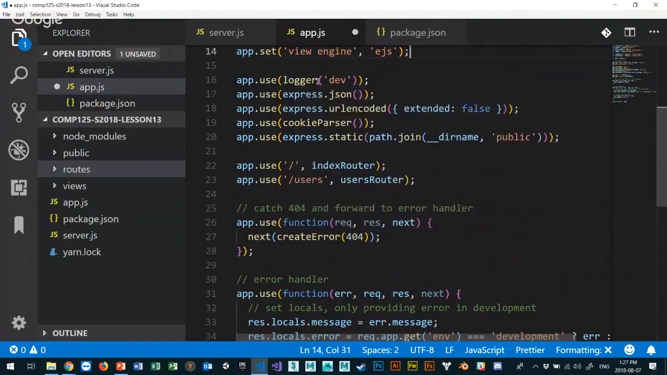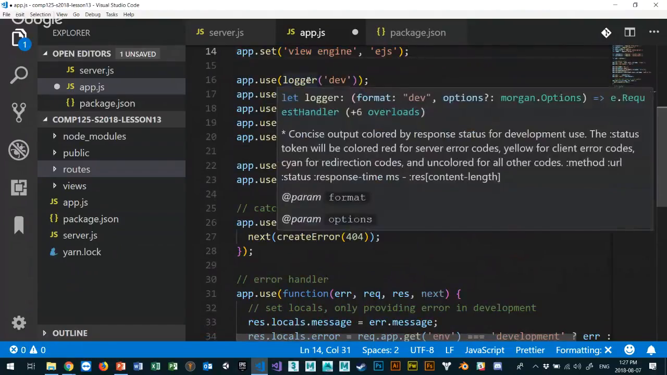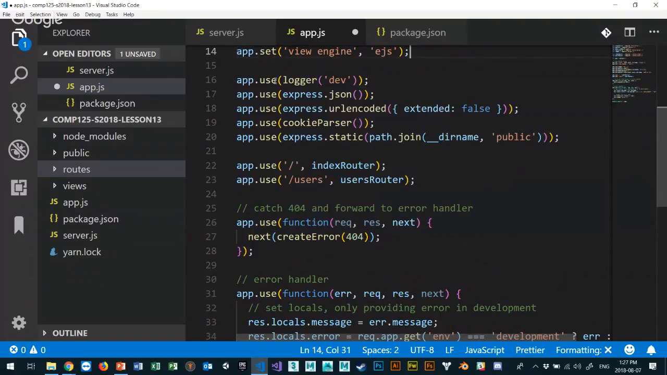Our logger we've set to development, and if you scroll over or hover over it, you can see that logger, our format dev, right, and our options. These are all the ways we can log any HTTP requests that we get. If we really didn't want to, we wouldn't need logger necessarily. It's a nice little addition. A lot of the stuff we do with logging and testing, sometimes we turn that stuff off because at this point, we're just learning how to use Express, right?